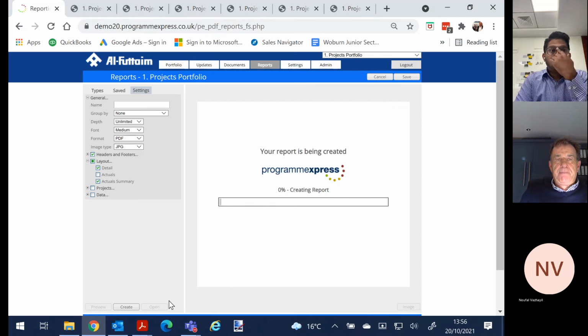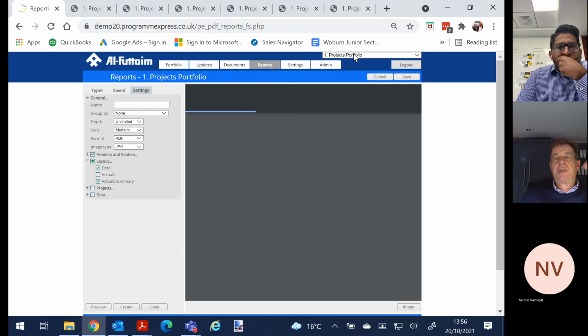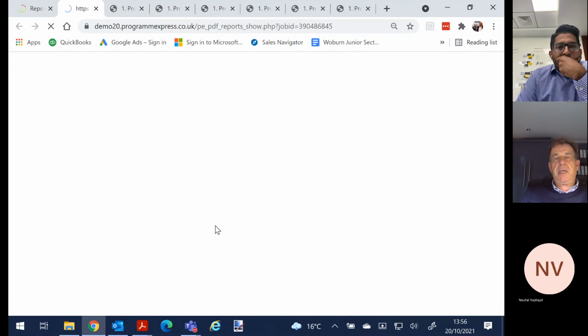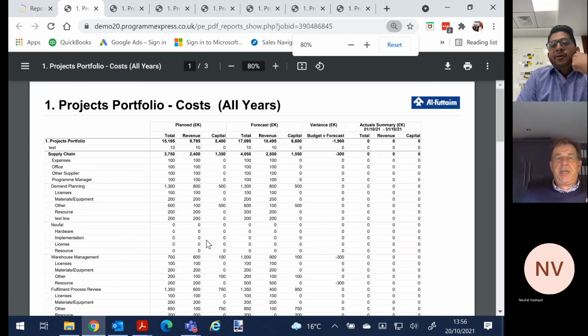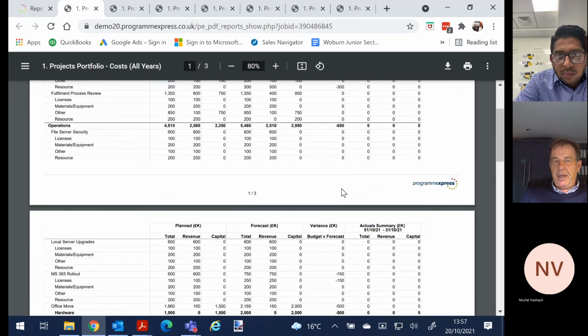What I then get, and again, I'm running this at project portfolio, the highest level. I could run this at different levels, but I'm running it at the highest level. And what this does is aggregate the detail of every project, and then aggregate it up to the program level, supply chain, and then up to the top level. So we can see here that we've got a budget of 15.2 million, and we've got a forecast of 17, and here are where the variances are.